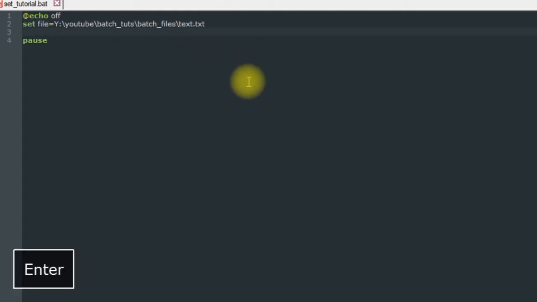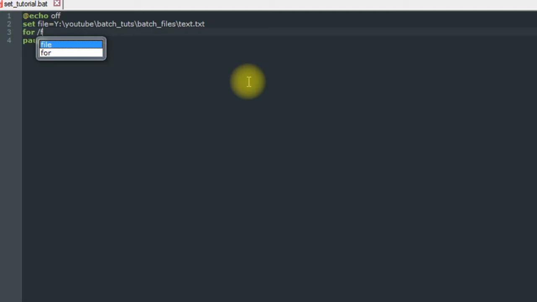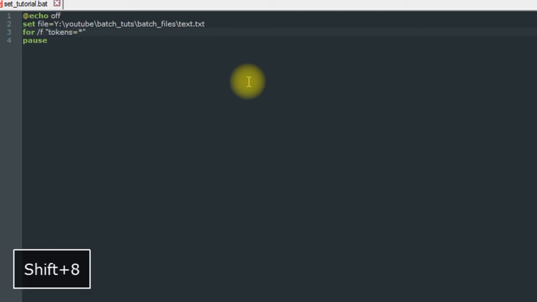Okay. So now we need to write our for command. So with this for command, instead of using the L switch like we did in the last tutorial, we are going to use the F switch because we're working with a file this time. So after that, we can actually put in options. Now you can put in a lot of different options in between the double quotes, but for the purposes of this tutorial, we're only going to concern ourselves with tokens. We're going to set that equal to star because we want it to grab everything, not just certain words or anything up to a certain symbol.